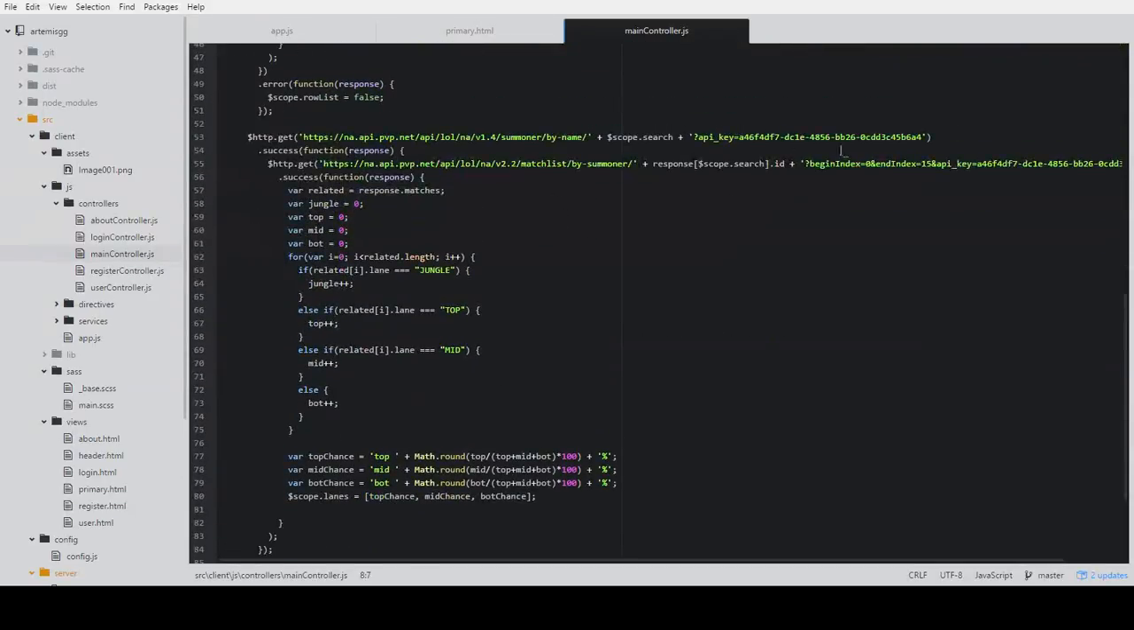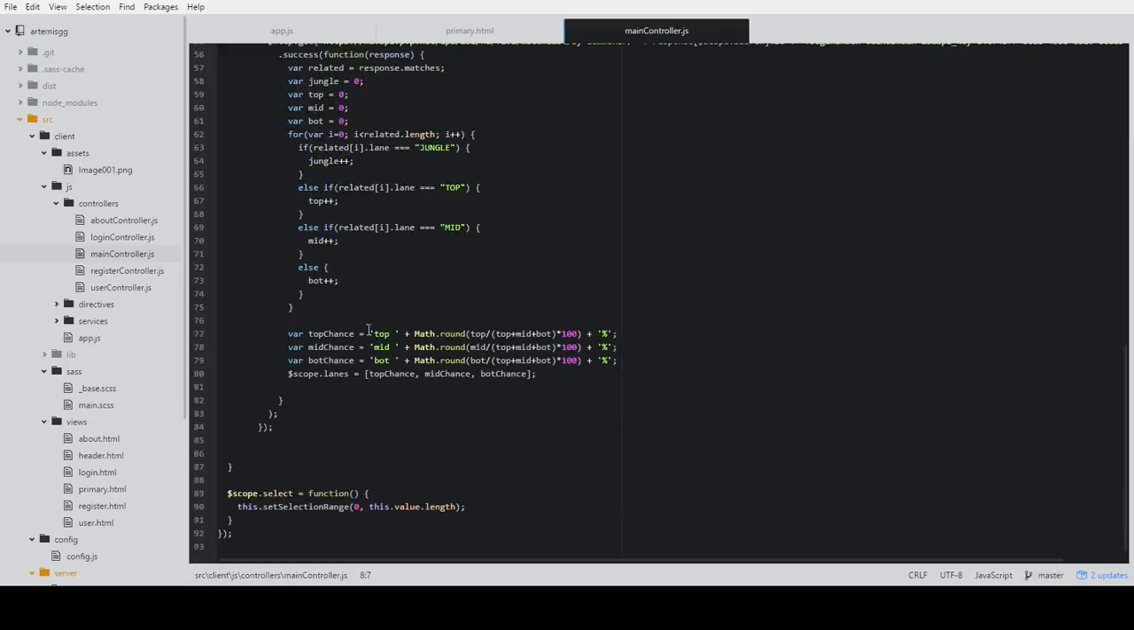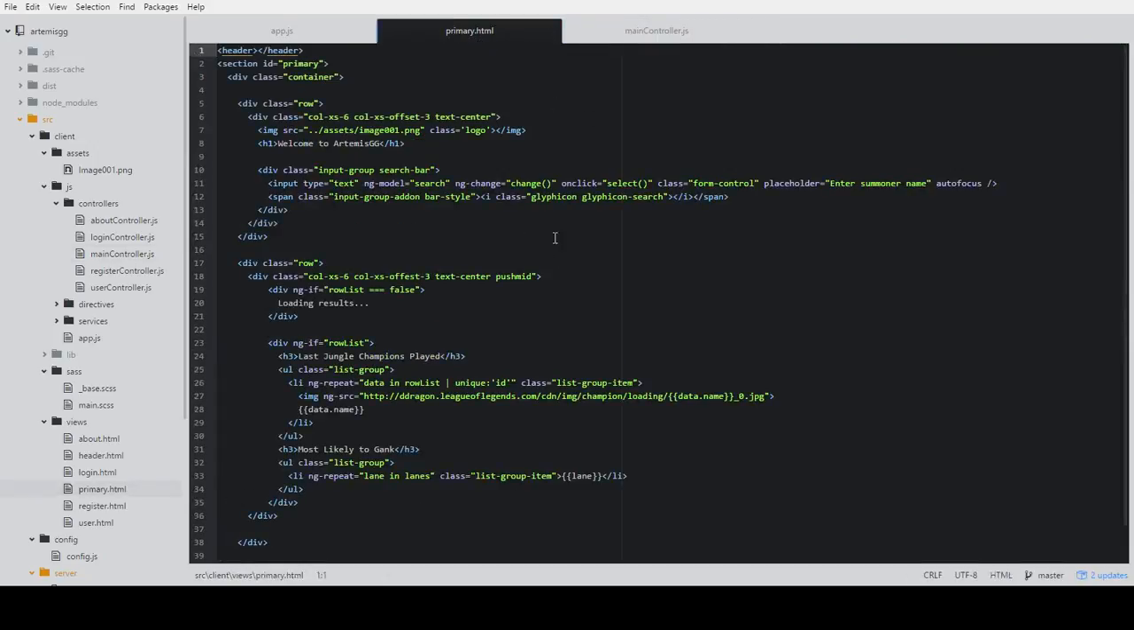And we also get the summoner name and their summoner list, but we also get the frequency of lanes they've played. So this shows the percentage of chance of them ganking top, percentage of chance of them ganking bot, and percentage of chance ganking mid. And we push all of these into a scope.lanes array. So if we go back to primary.html, we can see we have scaffolded this out, and it looks quite messy, but fear not, it's a very easy process to go through.